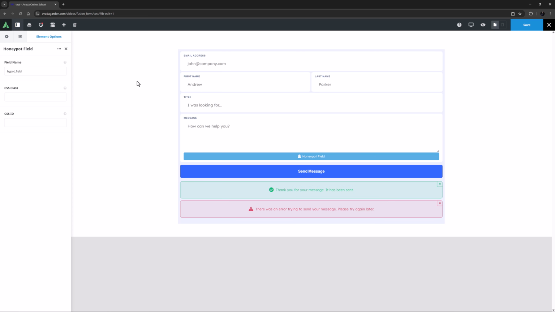As mentioned above, if a spam bot fills this field out, then the submit button is removed, not allowing submission of the form. Honeypot field, gotcha.